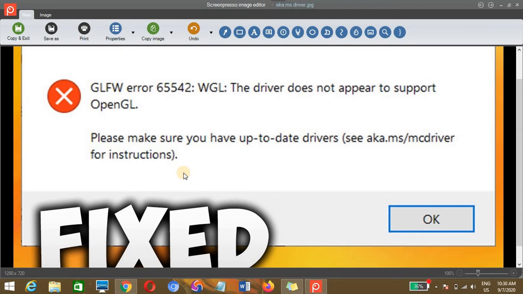Hello guys, in this video today I'm going to show you how to fix the "driver does not appear to support OpenGL" error in your Minecraft, which gives you GLFW error 65542. The purpose of this video is to lead you through how you can fix the Minecraft error that says your video graphic driver is outdated, or that the driver does not appear to support OpenGL.